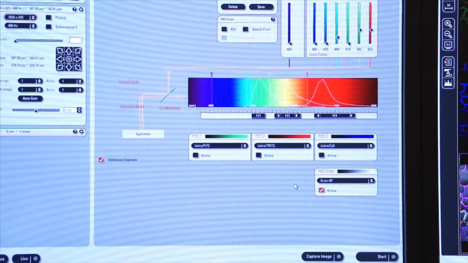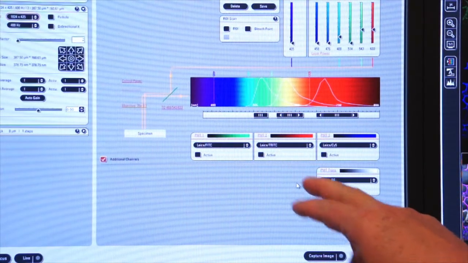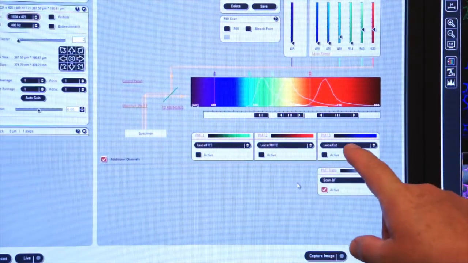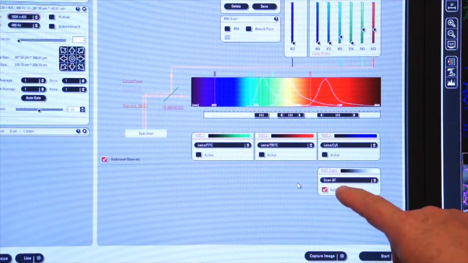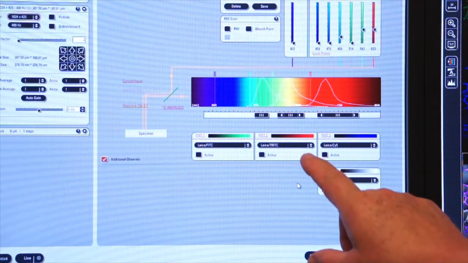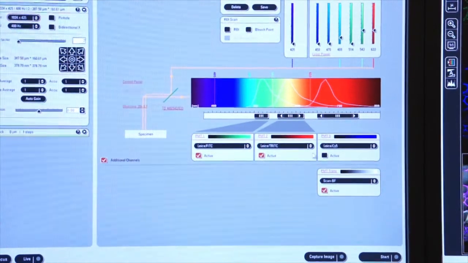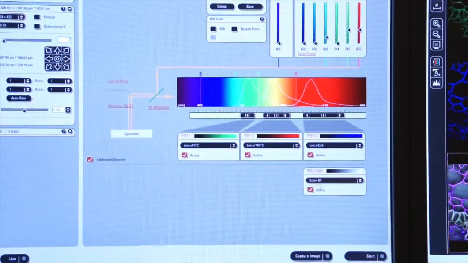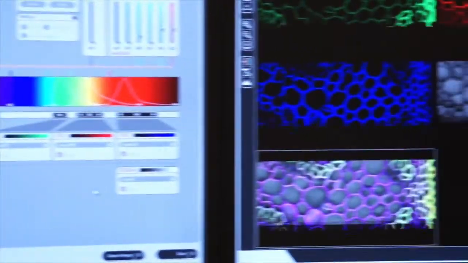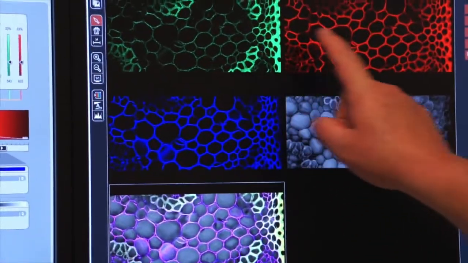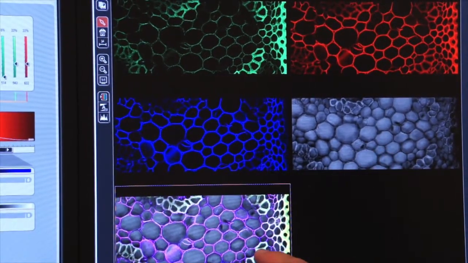There is also the possibility that I may want to use all 4 PMTs simultaneously. I might have 3 different fluorophores that I'm looking at, and I also want to use the transmitted light PMT, which we've already used. So let's turn them all on and look at our image. So I'm going to activate the PMTs. All 4 are now activated, including the transmitted light PMT. We'll click on Live, and now if you look at the right screen, you see all 4 of our PMTs illuminated together with our composite image.